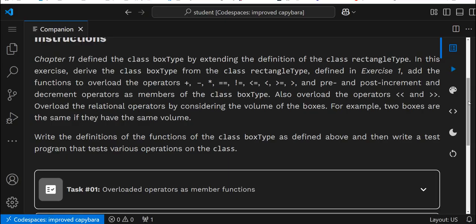Overload the relational operators by considering the volume of the boxes. For example, two boxes are the same if they have the same volume. Write the definition of the functions of the class boxType as defined above, and then write a test program that tests various operations in the class.